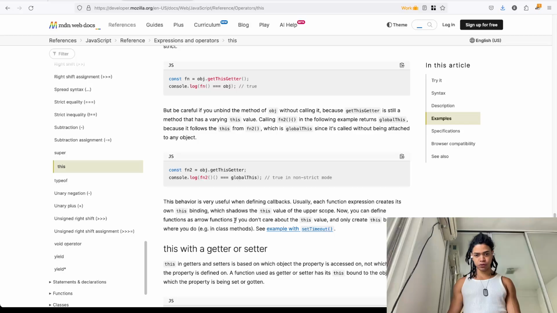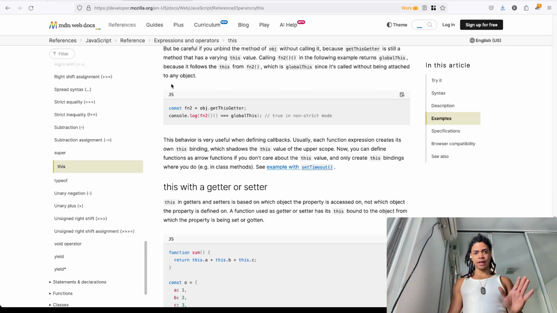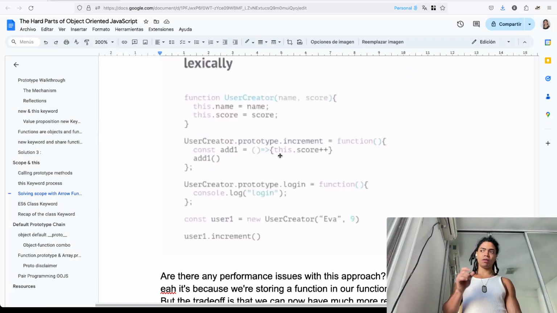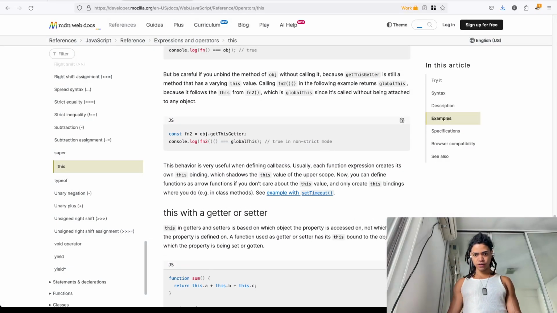Now you can define arrow functions if you don't care about the this value and only create this binding where you do. So in other words, now the value of this, especially in an arrow function, will be relevant to where it was defined, to what it was written. TLDR is that. So why is this important? Because a function expression creates its own this, whether it is a normal function or an arrow function. And in the case of this inside of an arrow function, the value of that will be fixed when it was written.